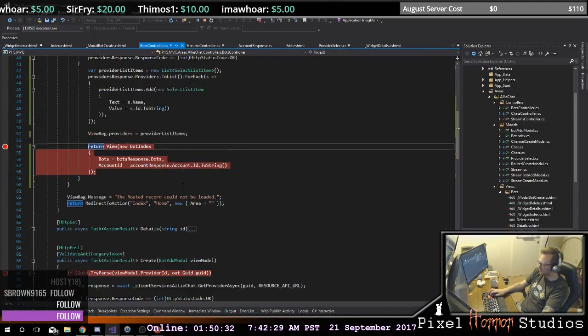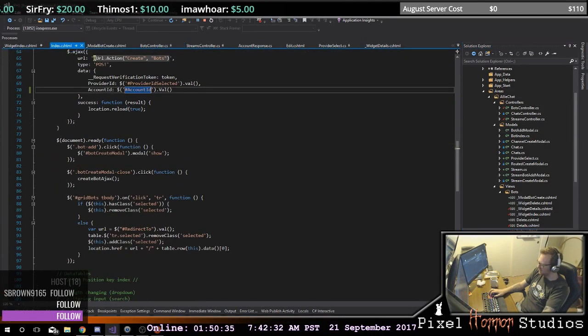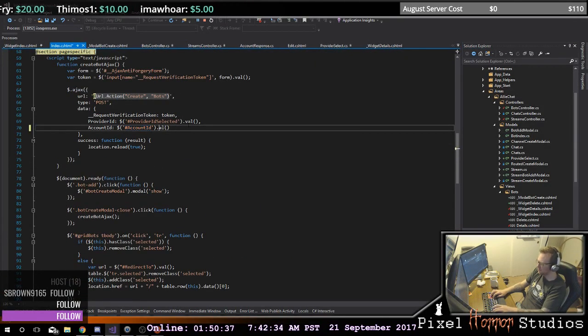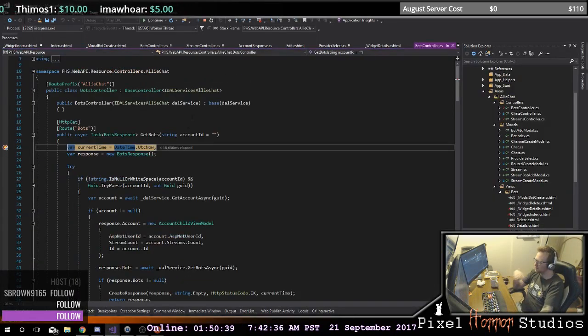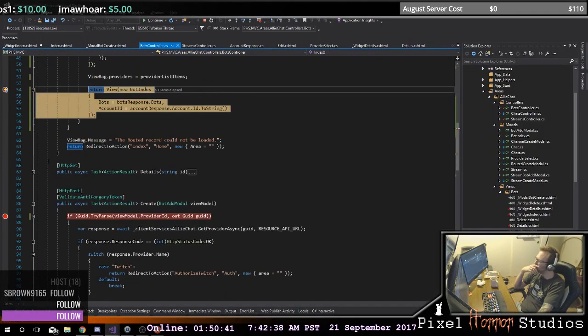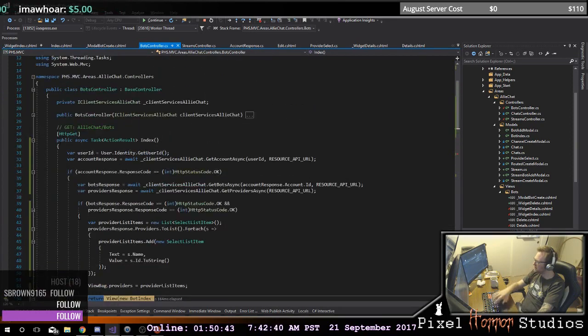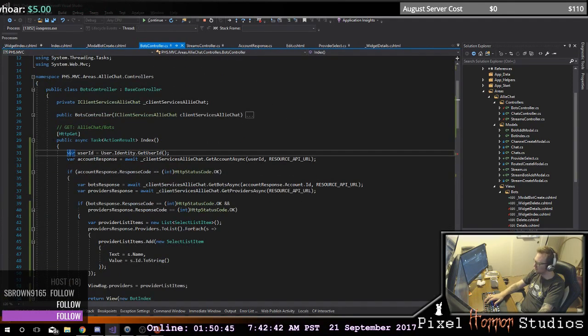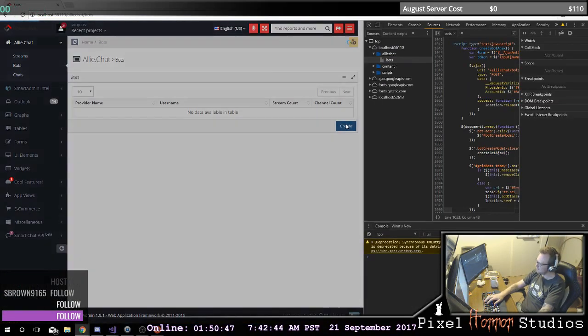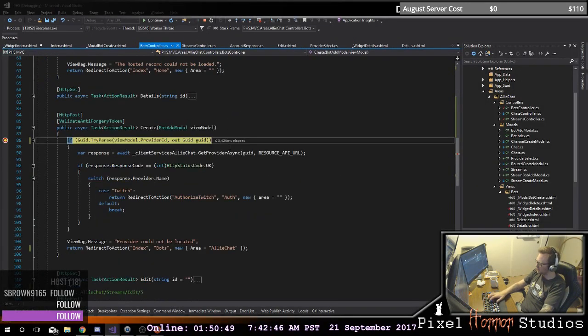Oh, you have a misspelling. Easy. Okay, we got our callback here. If I look at the view model, I got account ID, but I did not get provider ID.